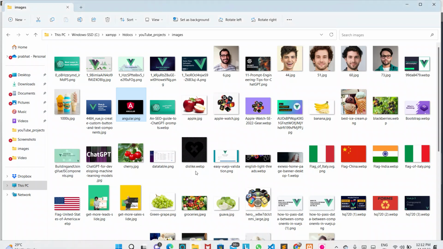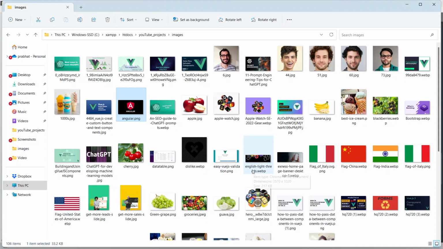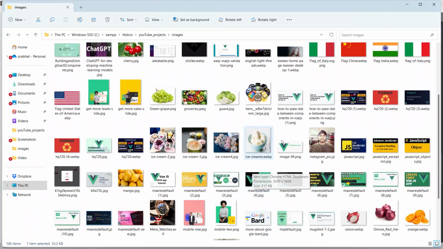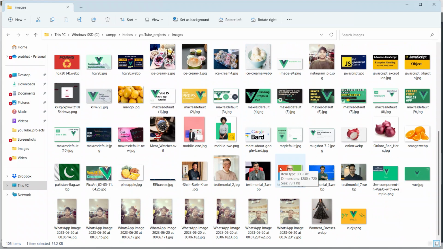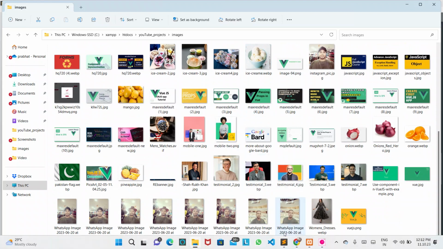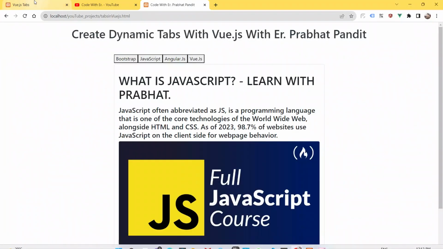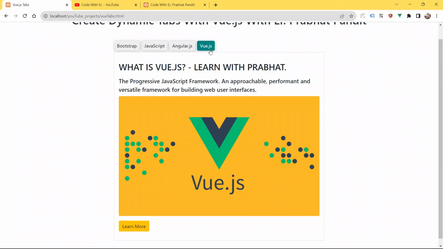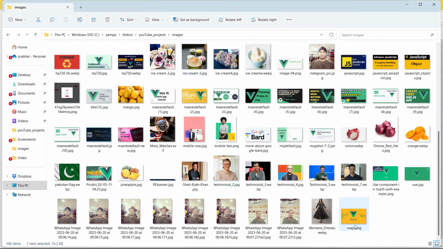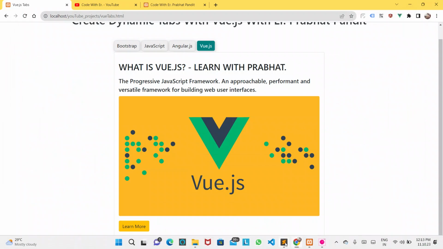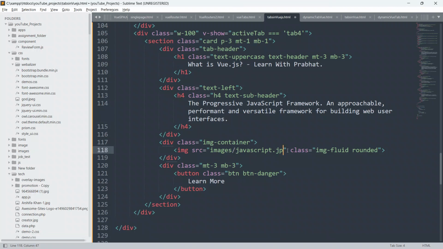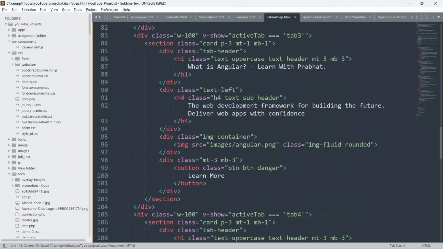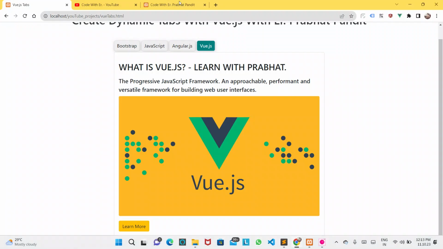So just go to the folder and we will look for the image. Let me go to the example, go to the Vue.js, the green one, it is here at the last. Copy the image name from here, minimize this now, go to the code and replace this image. Save your code guys, go to the browser and refresh the page.